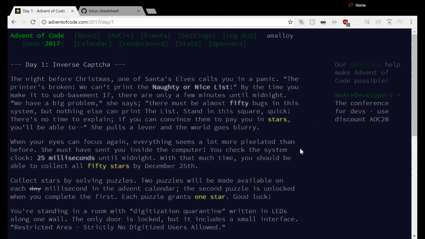And so first they're going to set up for us the theme of the whole month of puzzles, and then they'll tell us about this specific puzzle. Day 1, inverse CAPTCHA. The night before Christmas, one of Santa's elves calls you in a panic. The printer's broken. We can't print the naughty or nice list. By the time you make it to Subbasement 17, there are only a few minutes until midnight. We have a big problem, she says. There must be almost 50 bugs in this system, but nothing else can print the list.